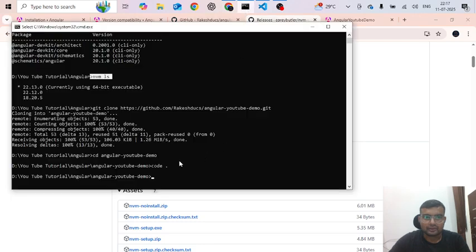Once NVM is installed, then you can just type nvm install and whatever Node version you want to install, like 19 or anything. Since I have already installed it, I will not repeat it. Once installed, type nvm ls. It will display all the Node.js versions available on your system. You can see currently I am using this.